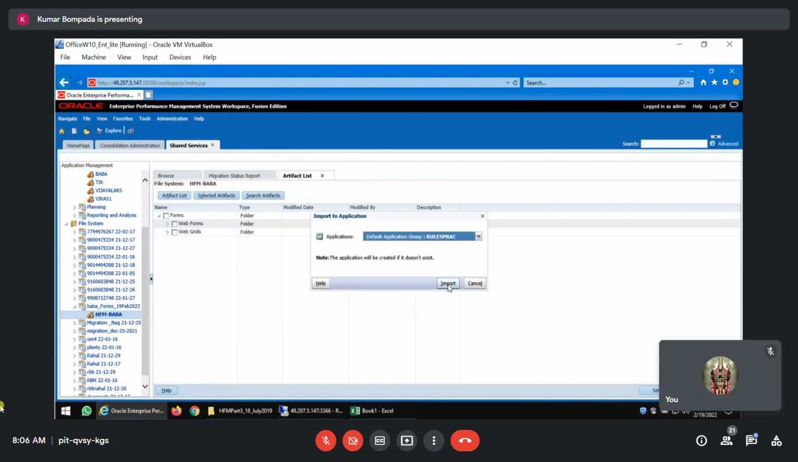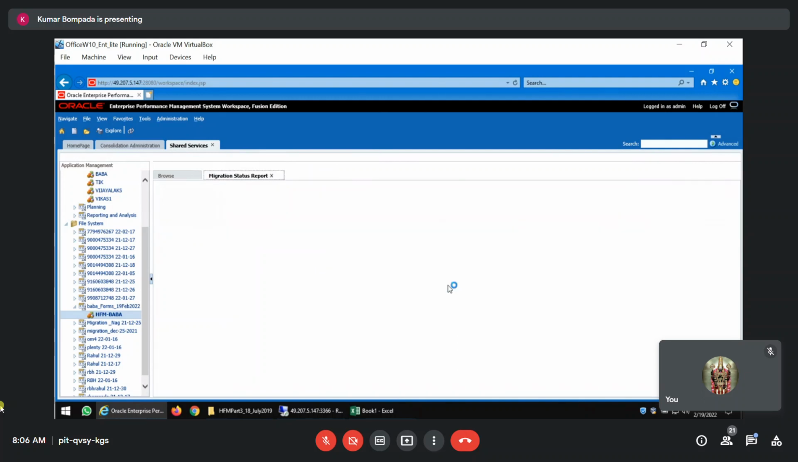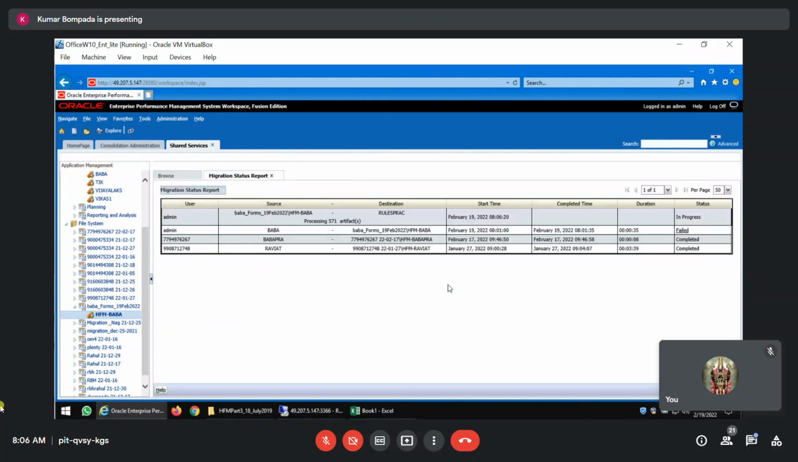So where do we migrate? Into rules application. Now import. That's it. See? Refresh. You can see in progress, right? No need to refresh actually, because in live it will take 2 or 3 hours. Simply we'll come after 2 hours and we'll refresh here. Then it will be completed.